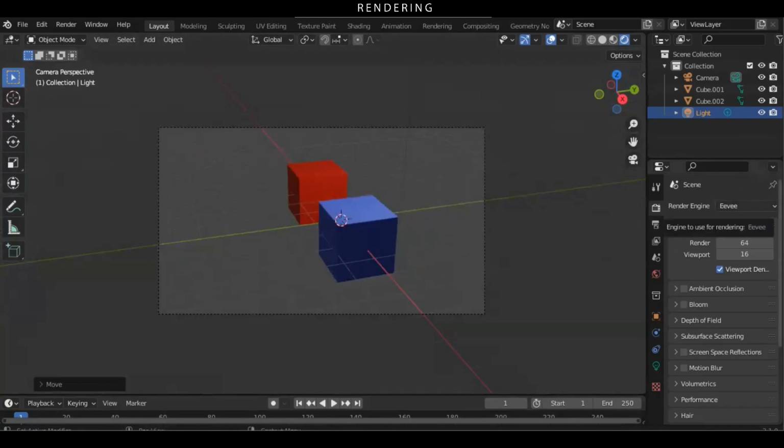If you click this drop down, you can see a couple other render engine options. Workbench, we're not going to talk too much about. I think that's just like using the viewport as a test. So we're not going to worry about that.